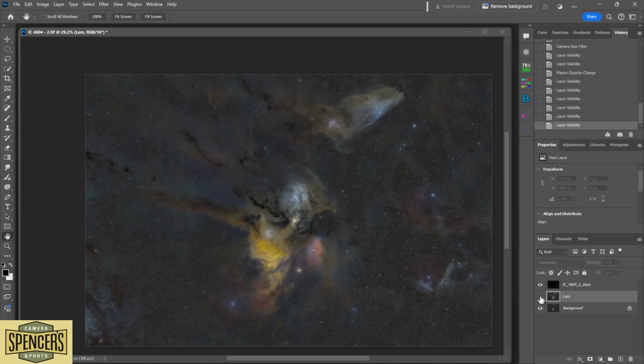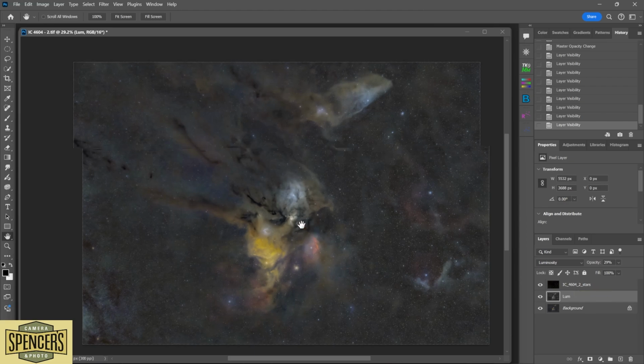Again, there's the luminance layer turned off, and then the luminance layer applied. If you don't like what it's doing here in the shadows, maybe it's bringing up those darks a little too much for your liking, another way to control where this is applied is to use the Blend If functions of Photoshop.